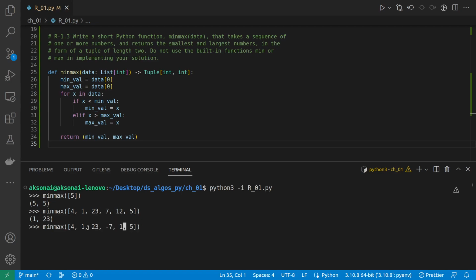Let's put some negative numbers. -7, 1, and then -2. Okay, it gives -7, 23, which are the correct ones. So that was it. That's the solution for this problem. See you in the next one.